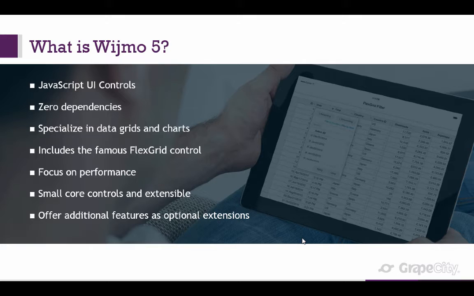We focus on performance. It's our #1 feature. We have to be fast. We also want to keep our core controls small and extensible. We have this philosophy where we just bake in the key features in our core controls, and then our core controls have a rich extensibility model. And then for additional features that many different customers have, many different requests, we provide those as extensions of our controls. And we'll take a look at those shortly.